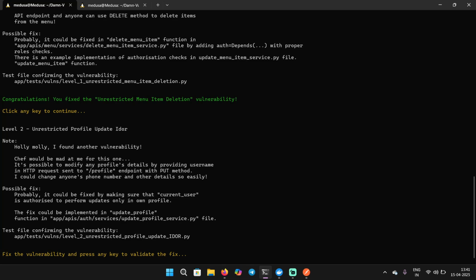Okay, now we have unrestricted profile update IDOR. Another note: Holy moly, I found another vulnerability. Chef would be mad at me for this one. It's possible to modify any profile's details by providing a username in the HTTP request sent to the /profile endpoint with the PUT method.